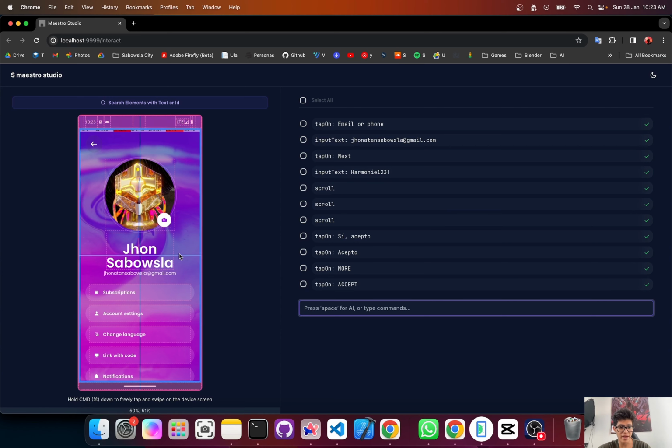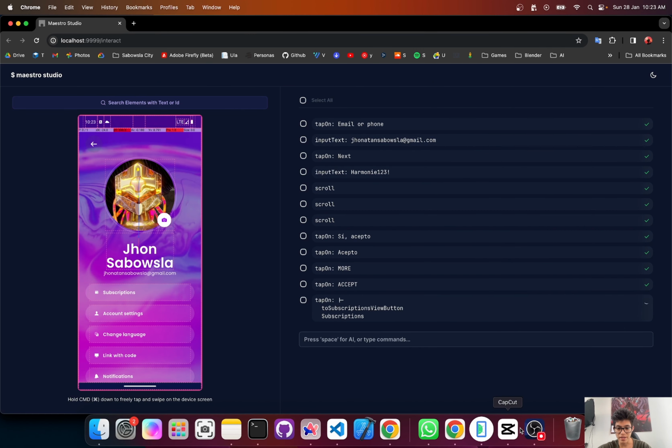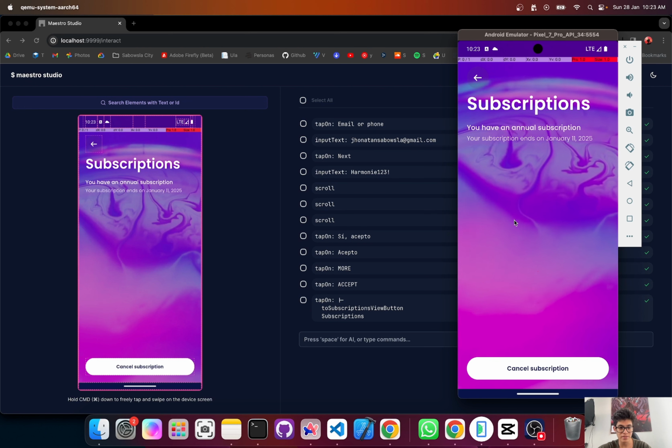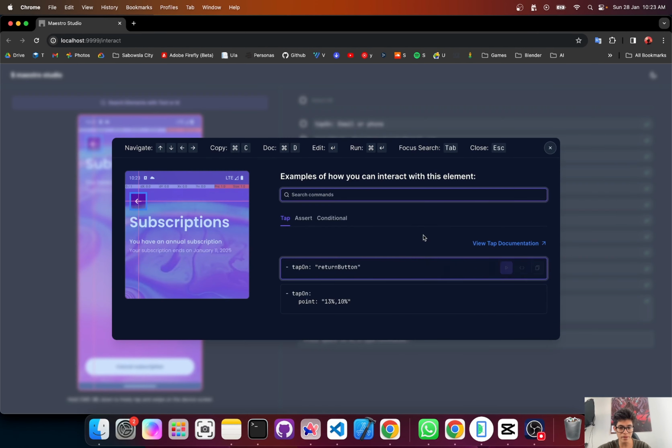And here you can tap on the things, you can know how to tap on the things, you can copy the code, you can play it as well. So it's going to tap on it actually on the device. Here it went to it. So this is the most amazing thing that you can use.